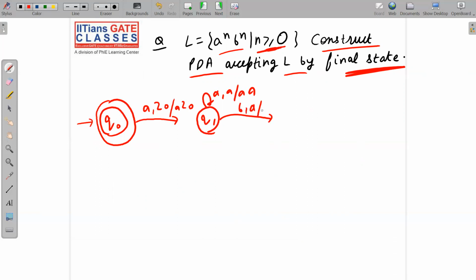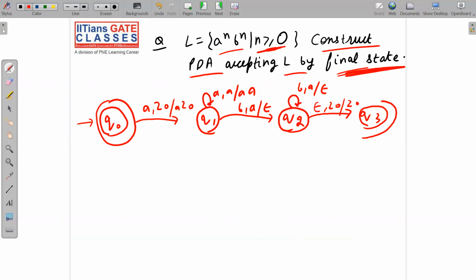As soon as B comes, we will do cutting, we will move to state Q2, and on Q2 we will do all the cuttings. Whenever there is a confirmation that B's and A's are equal, that is, when we see Z naught on the stack at Q2, the PDA will read nothing from the tape and push. It's our own choice because we are doing it by final state, so the stack may or may not be empty. You can write Z0 here, or you can write null. It's your own choice. We will move to Q3, which will also be our final state.